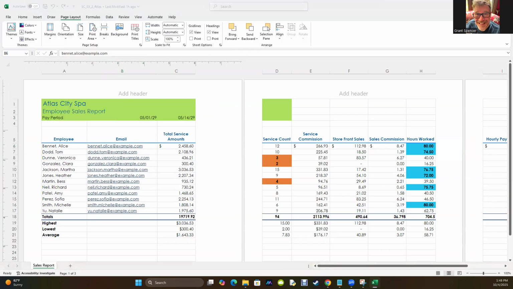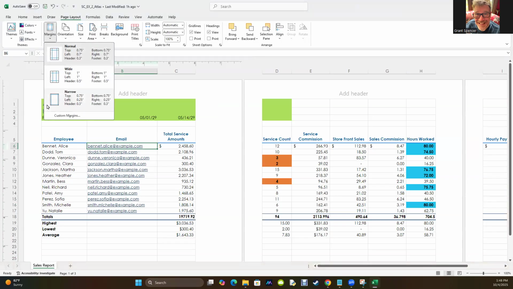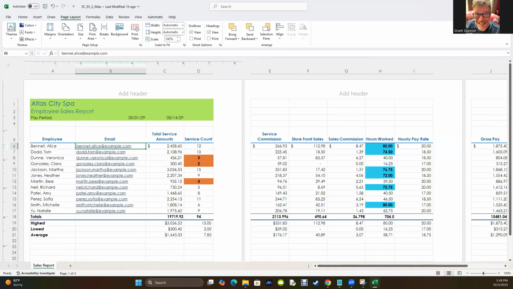And let me just make sure I'm actually recording. Yep. Make the margins narrow. Beautiful. Right. So now the margins are narrow.